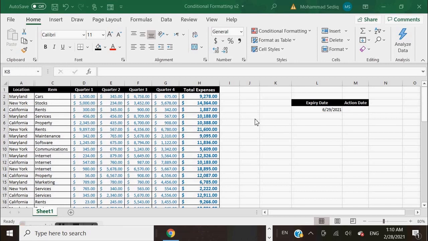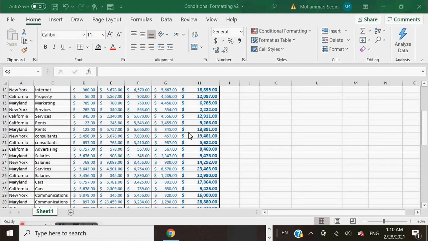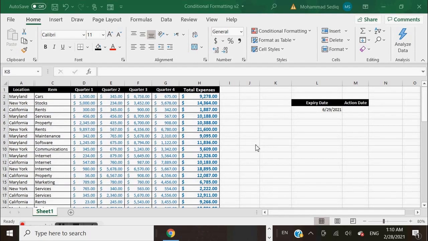I have this sheet prepared for you guys, and we have lots of data in here. You might have more than this data in your offices or in your private work or for your personal purposes that may contain hundreds of records. And for those specific records, you may look at some specific ranges, and that's really difficult to go one by one and see which one meets your criteria.